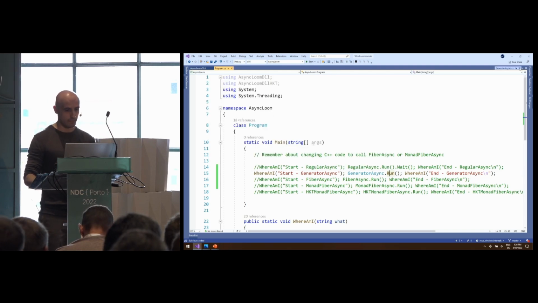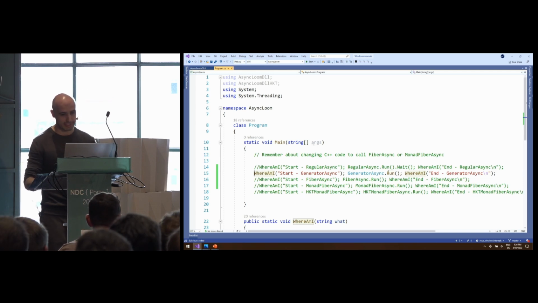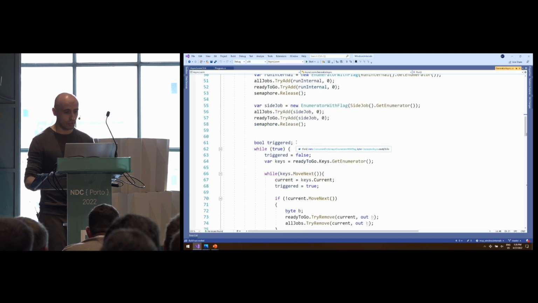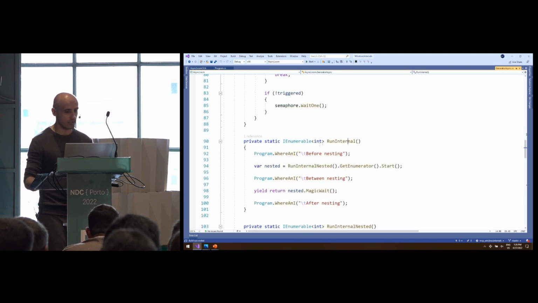And now we enter a slightly different world. Because the problem with those coroutines is you can see it actually even clearer here that, hey, you wanted to return something from this run internal and it needs to be enumerable again.